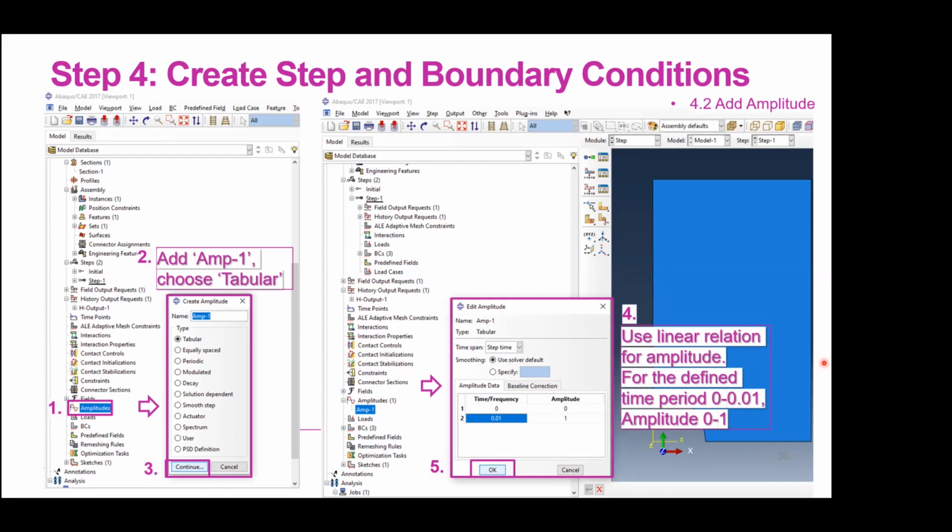Any questions for this step? If no, I will just go on.